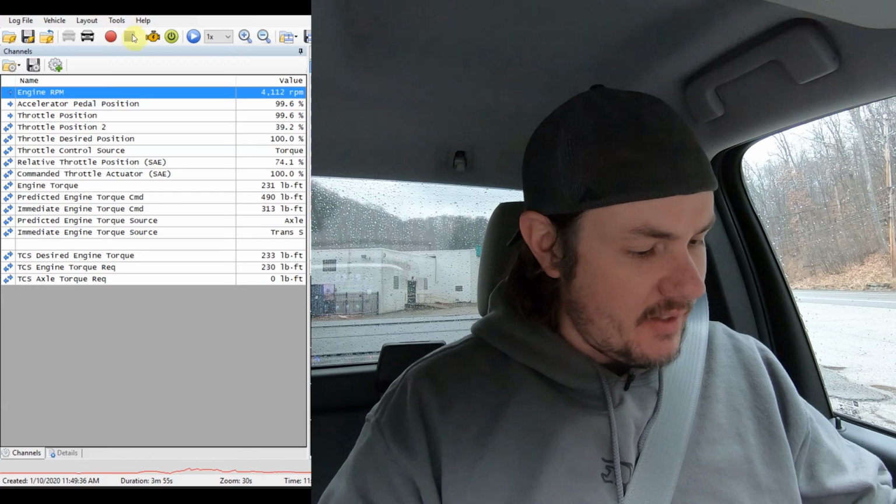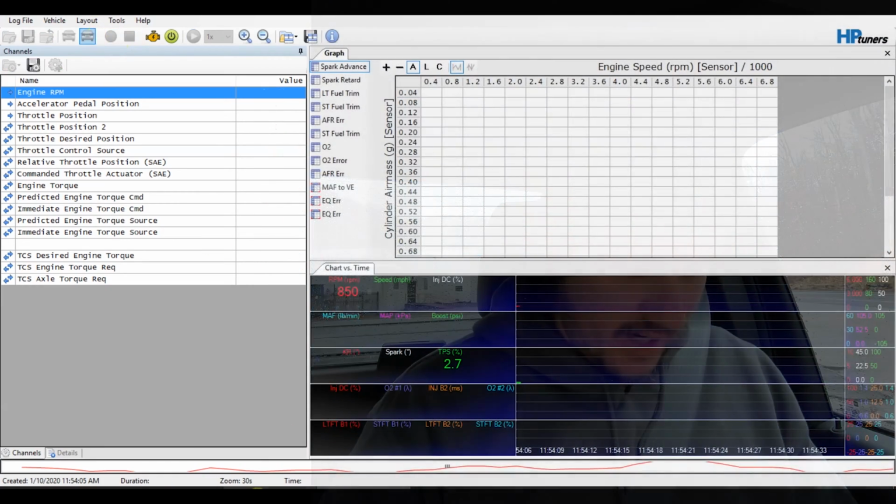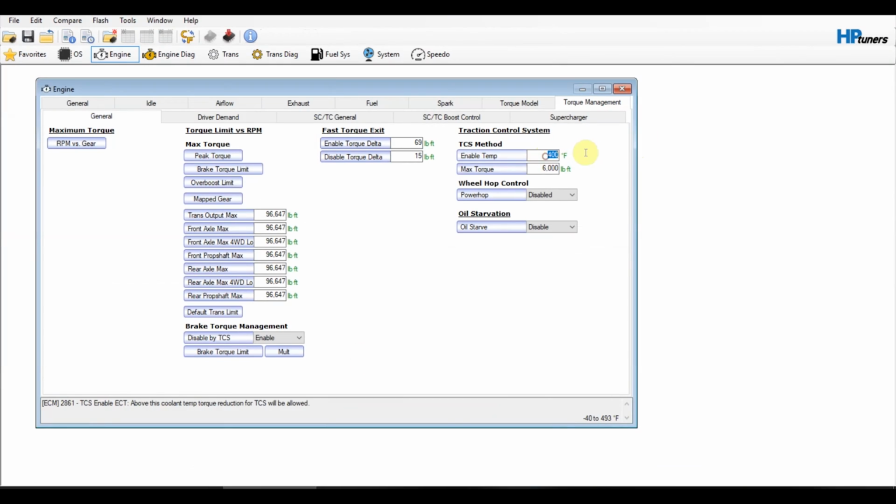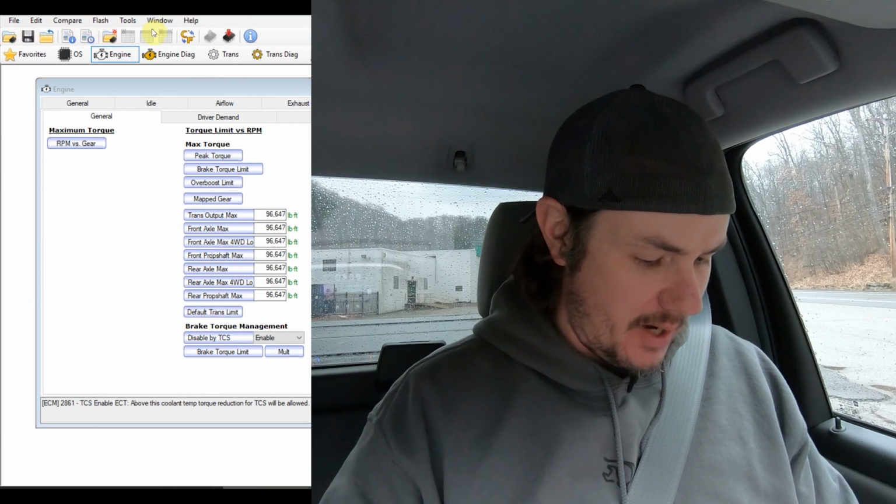So I'm going to jump over to the tune real quick. As I said, we're going to drop our enable down to negative 40, and we'll do 80 foot-pounds. How's that sound for our max torque? That'll be interesting, right? Save that. I'm going to load this in, I'll be right back.